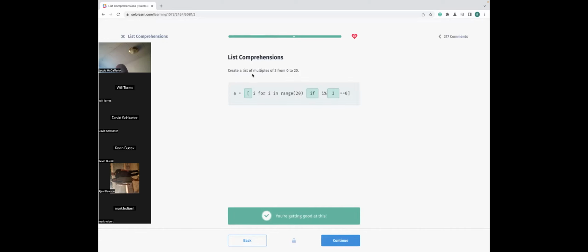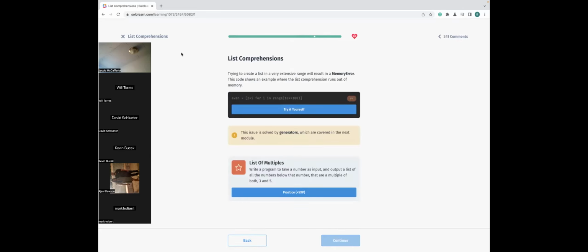Okay, create a list of multiples of 3 from 0 to 20. So I for I in range 20, and then if it's divisible by 3, equals 0, so it is divisible by 3, it's only going to print the multiples of 3. Okay.